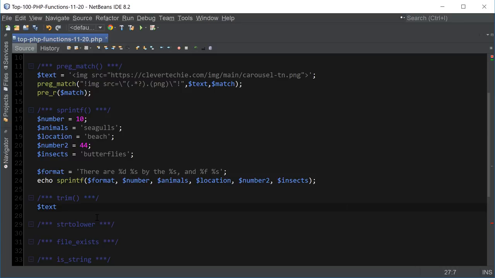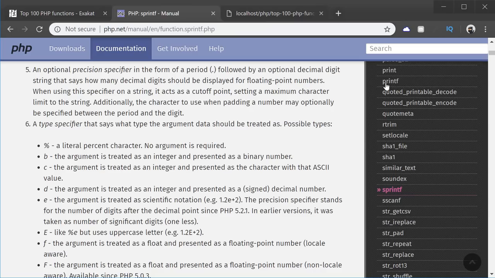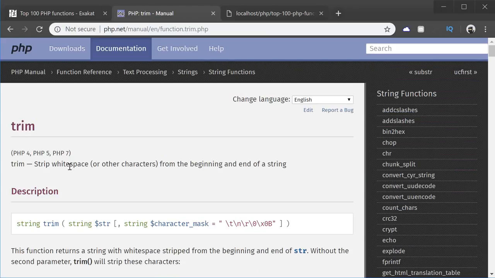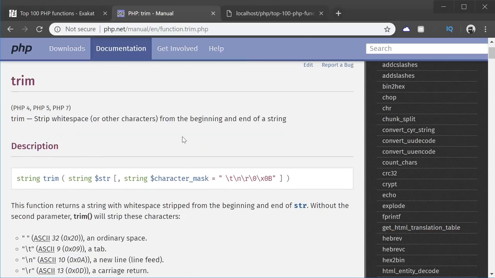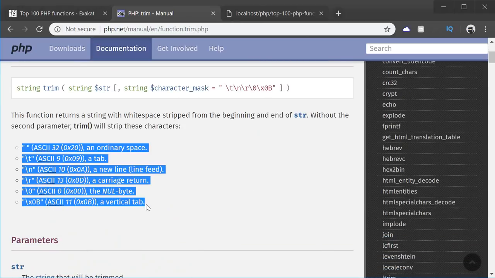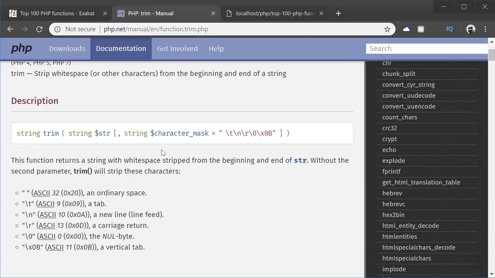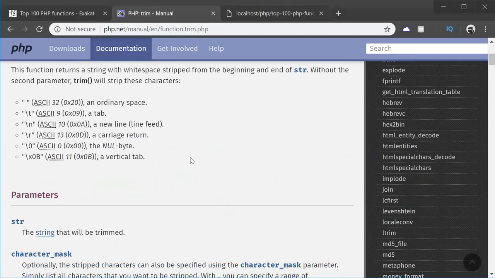And let me see, let's look it up in the PHP manual. So: strip whitespace or other characters from the beginning and end of a string. So that's exactly what it does. And here's a list of characters that it strips from the beginning and end of the string. And we can also specify our own character mask, which is our own characters that we want to strip from the string.